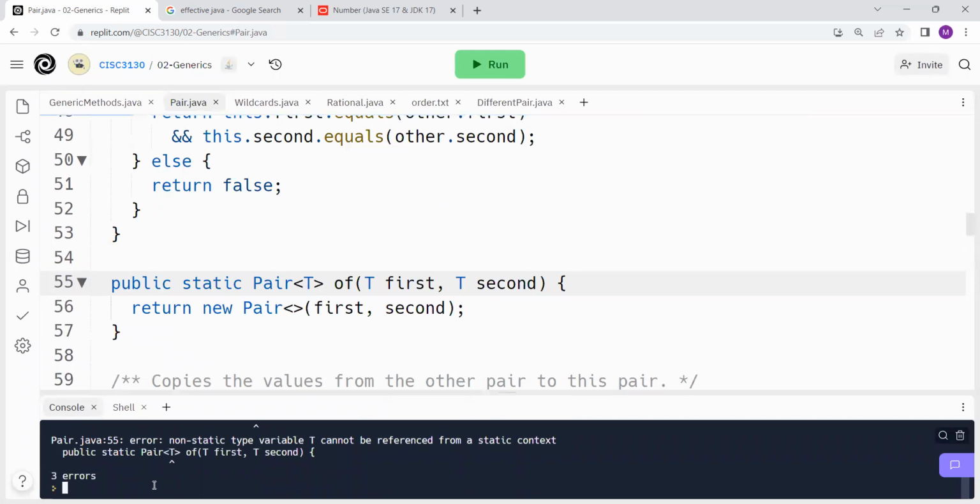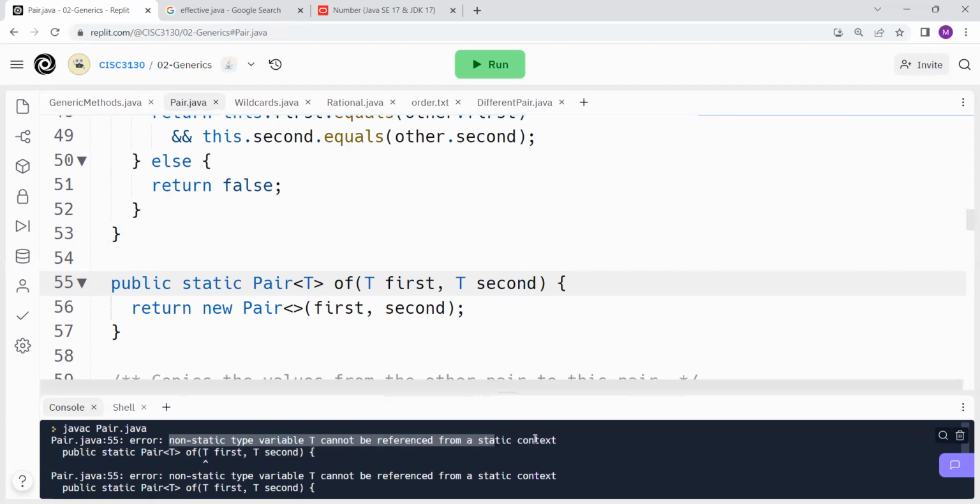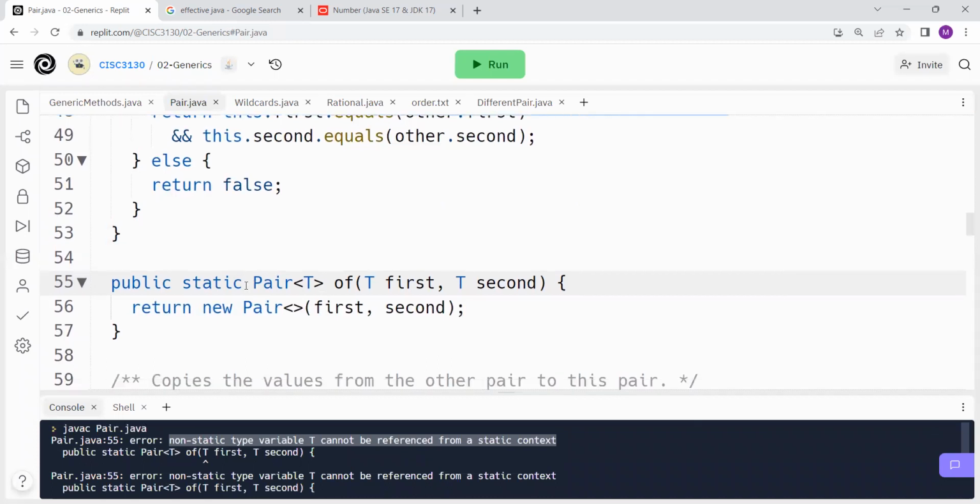All right, so we get 3 errors, but they're all, I think, of the same source, the same reason. Non-static type variable T cannot be referenced from a static context. Right, so this T, which is only non-static, can only be used in a non-static way, cannot be used in a static method. So what do we have to do here?